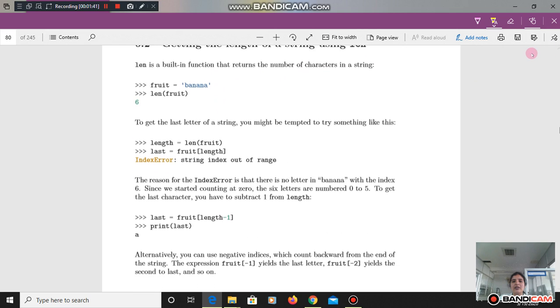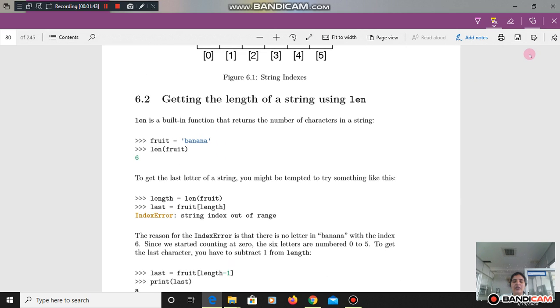Now the next topic is how to get the length of a string using the len function. For example, say I have fruit is equal to banana, and I want to find the length of this particular fruit. What is the length I have? How many characters do I have here? 1, 2, 3, 4, 5, and then 6. So this is my return value. This is the length of the string.